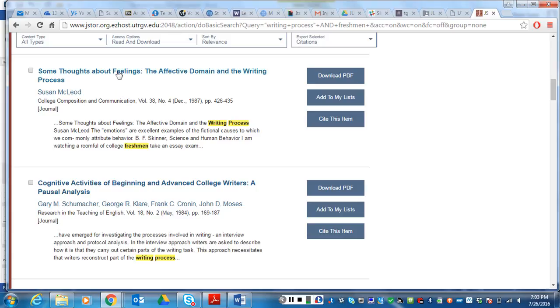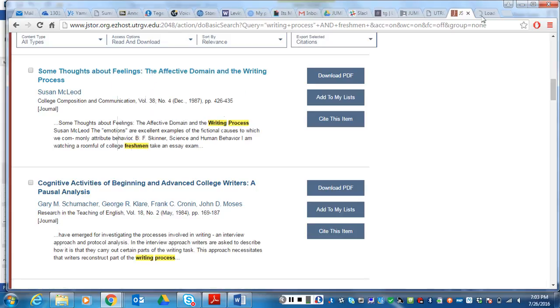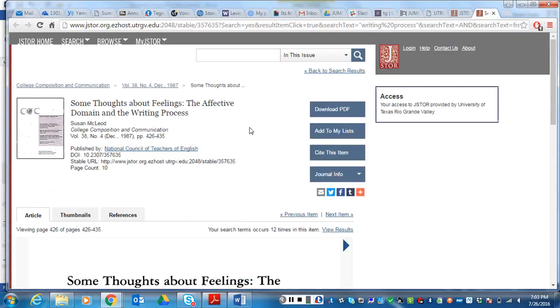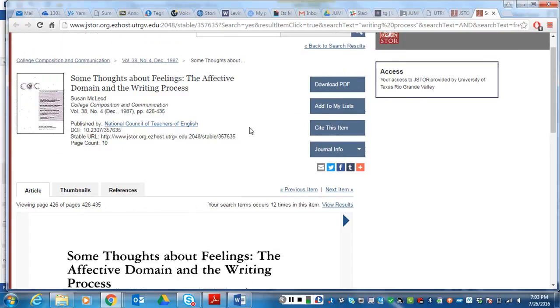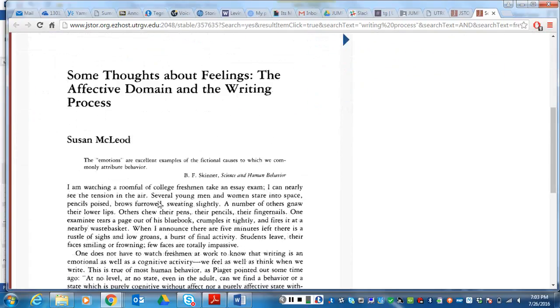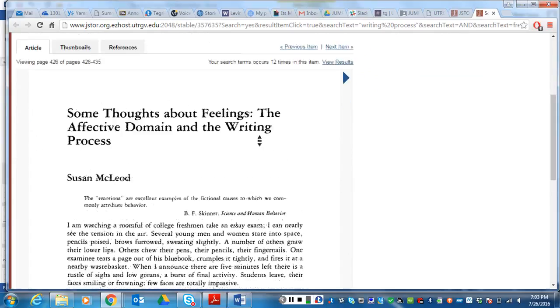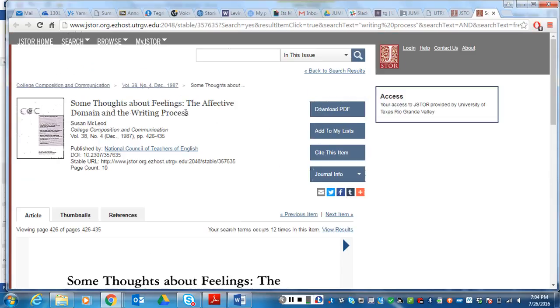I'm going to click on it. I like to right-click and open it in a new tab just so that I don't accidentally close my search, because that usually happens to me and then I get annoyed. Okay. Depending on the article, you might have an abstract, which is just a fancy word for summary, and that would be the first paragraph that's right here, and you'd be able to read it and find out what the article is about and if you really want to use it. It says my search terms occur 12 times in this item, so that's pretty cool. That looks like maybe they're going to be talking about it a lot.